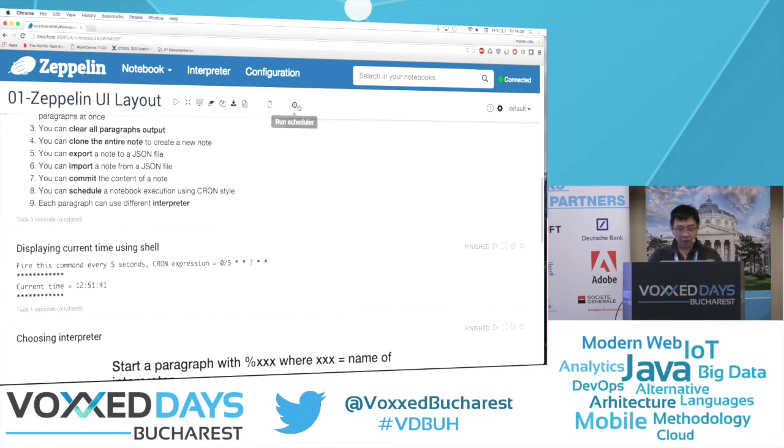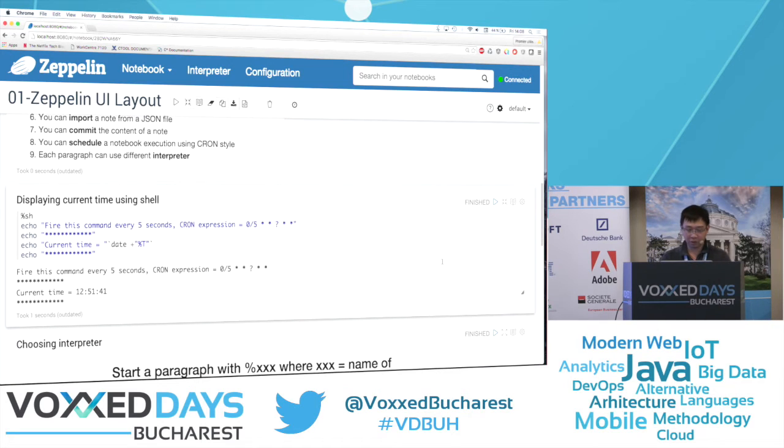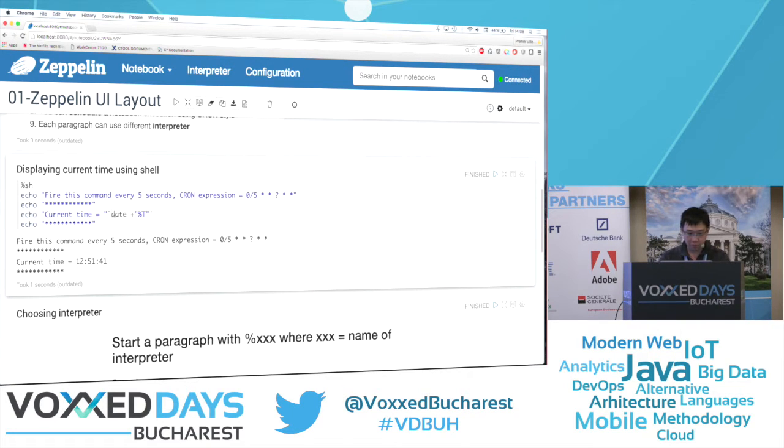And last but not least, we have a scheduling feature. For example, here I have a shell script, okay? I'm displaying the current date, so if you click on play, it is 2 p.m., 8 minutes, 24 seconds. Now imagine that I want to schedule the whole node to execute all my paragraphs every 5 seconds. So let's see, 40.